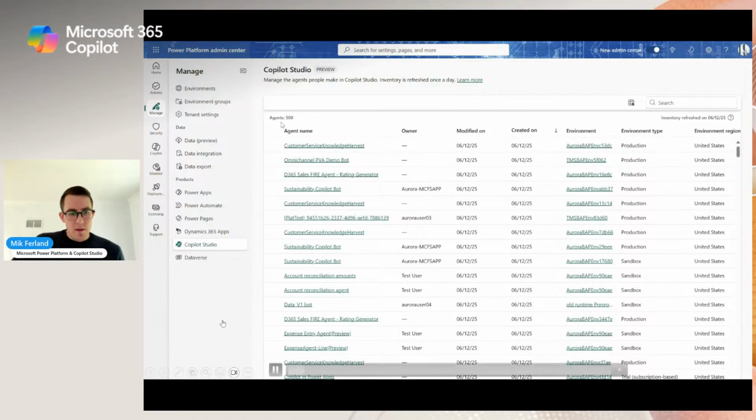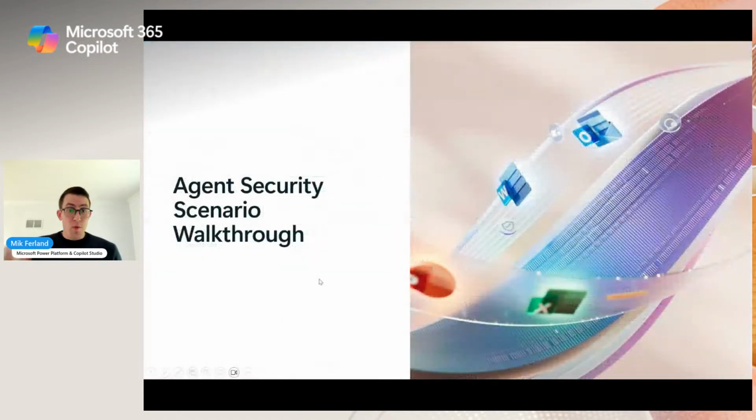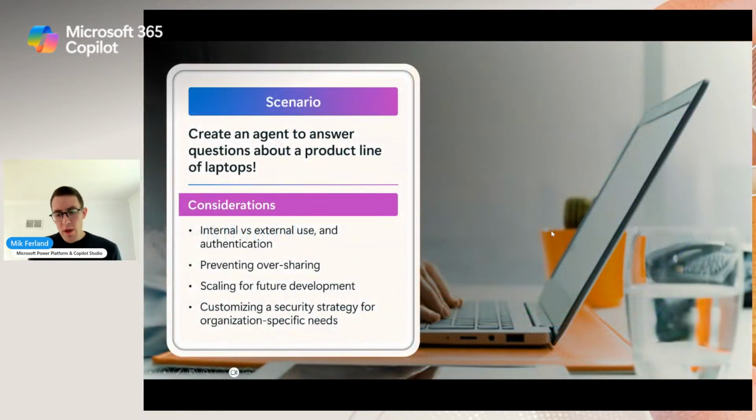All right, so we will move over to the real demo now. This is the second section of the presentation, and we'll go through different videos. It's going to be a specific scenario where we are going to build an agent that answers questions about a product line of laptops. And we're going to see the considerations that we need to think about when building these kinds of agents.